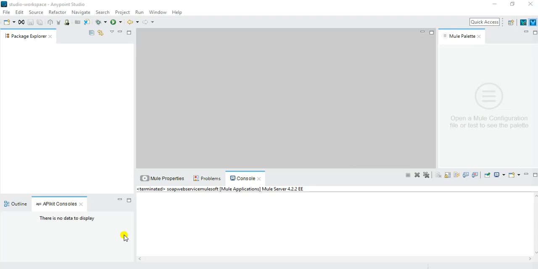The scenario will be very simple, where I will expose just one operation in the WSDL, and that operation will be implemented where a client will be passing a name, and based on the length of the name, this operation will return a status, either active or inactive.